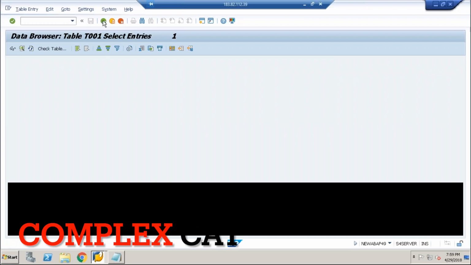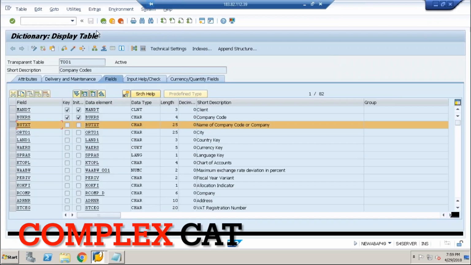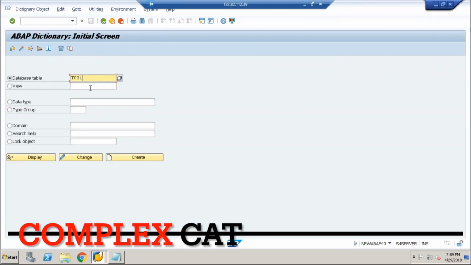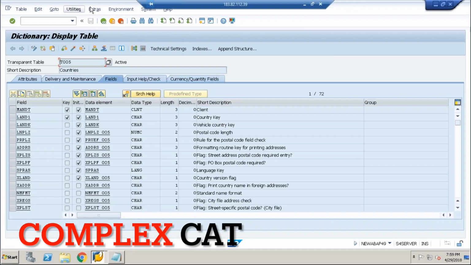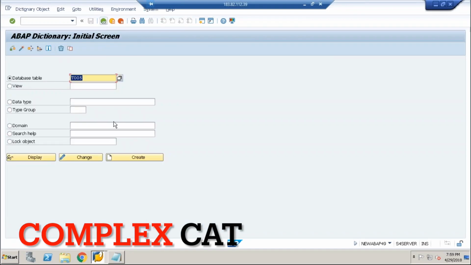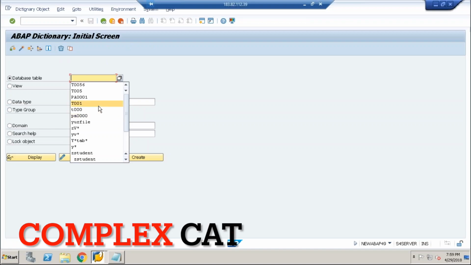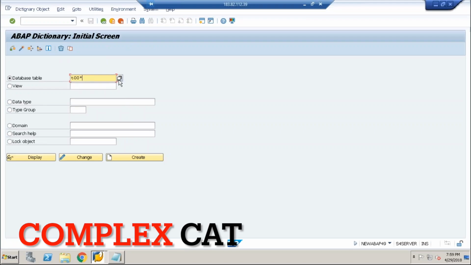This is one way of doing it. The other way is, sometimes if it is available directly here, you can pick it. If it is not available, then what to do? Say 5. Hopefully it should be countries. I've forgotten that. Just one second.